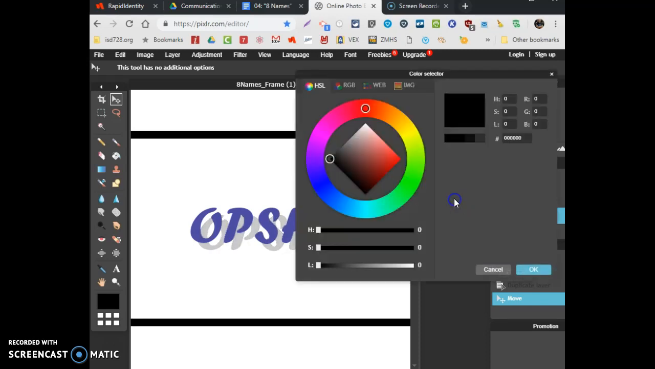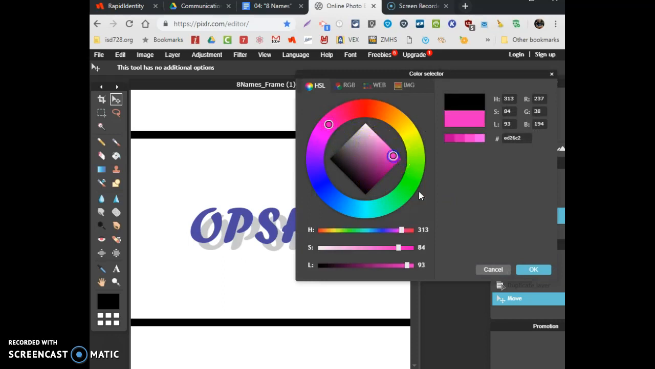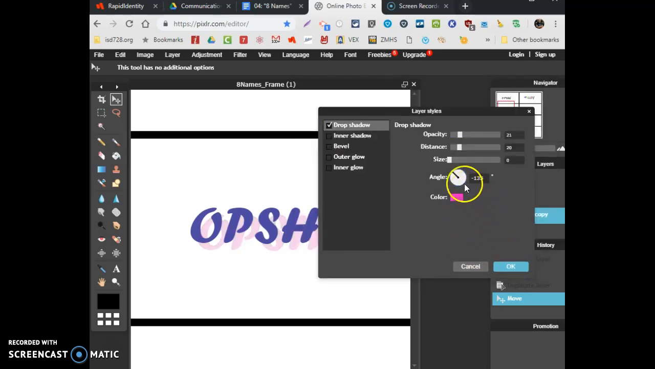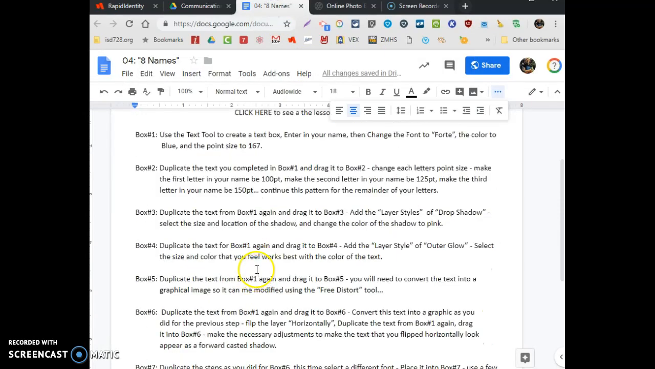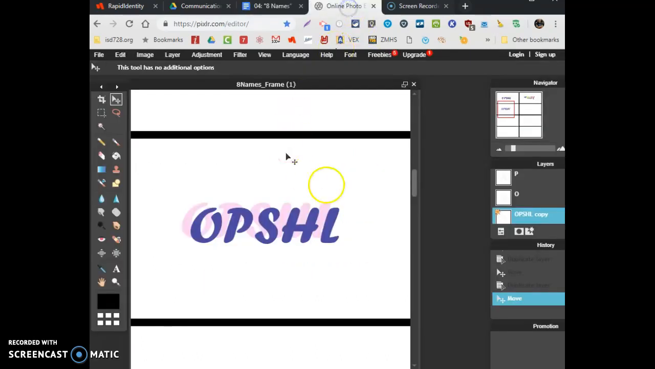And the color, I want to go with some form of pink. Change my angle to the sun. Set it how you want it, and then OK it. That one's done. Box 4 says to duplicate from box 1 again. Add the layer style of outer glow, and then set it to your discretion.